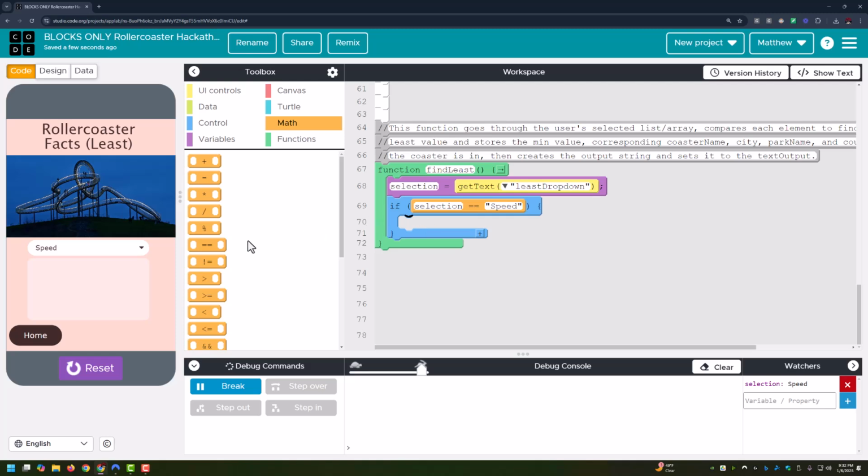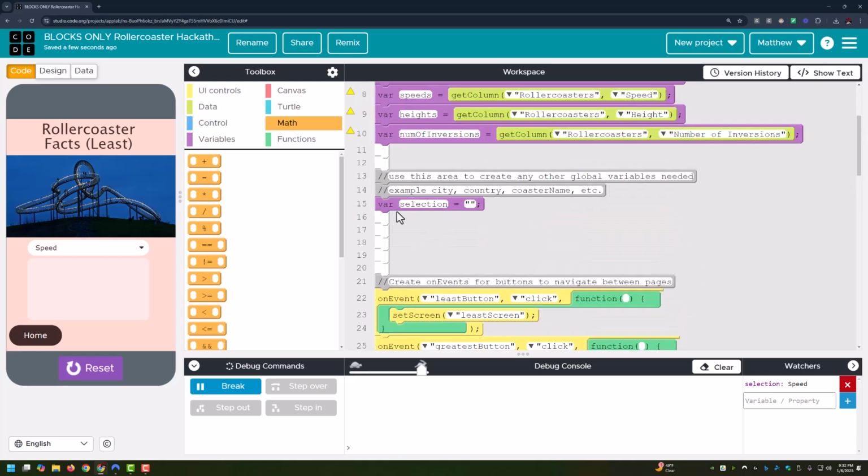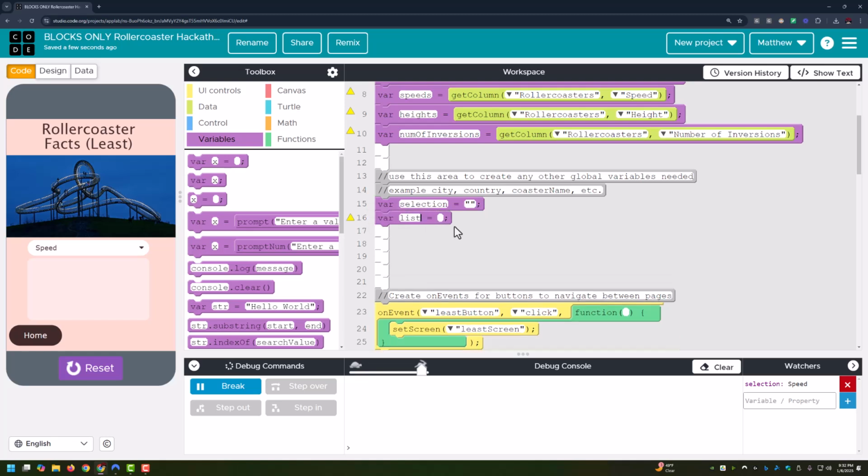So one thing I can do here is we're going to create one more global variable. So coming back up here to where you define selection, we're going to create another variable, and we're going to call it the list to reduce. Finding a maximum or minimum value is called reducing the list. And I'm just going to assign it as an empty array. So just put those open and close square brackets.